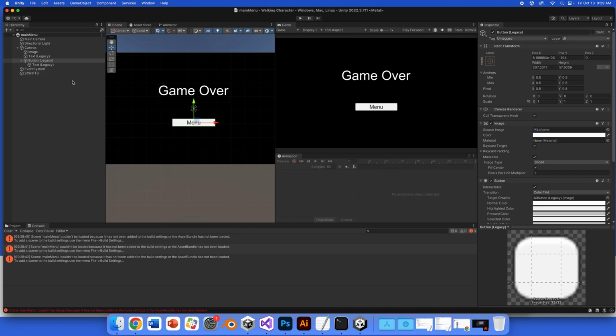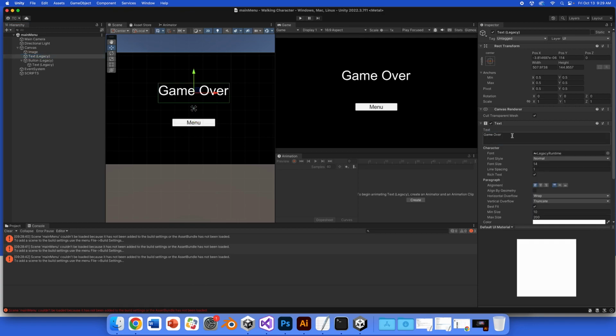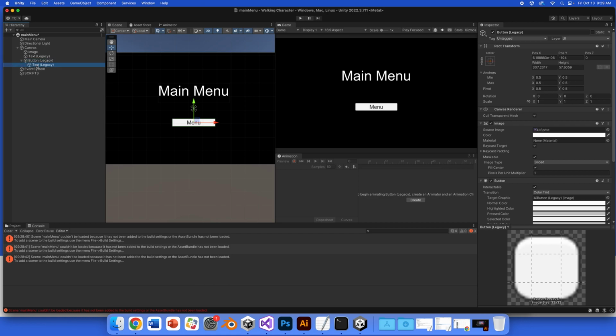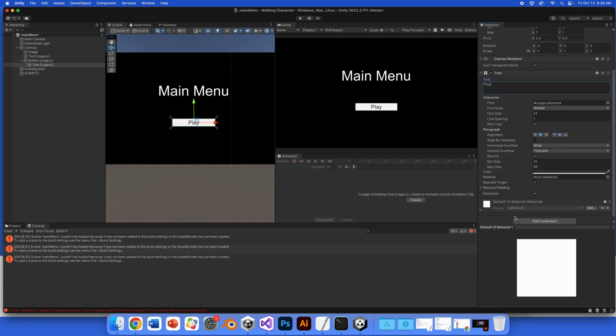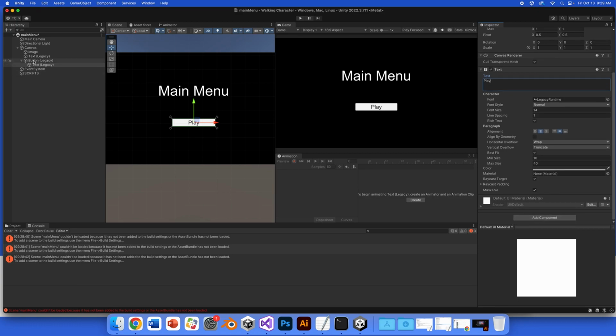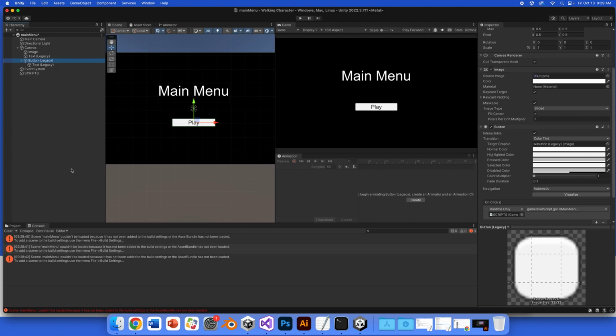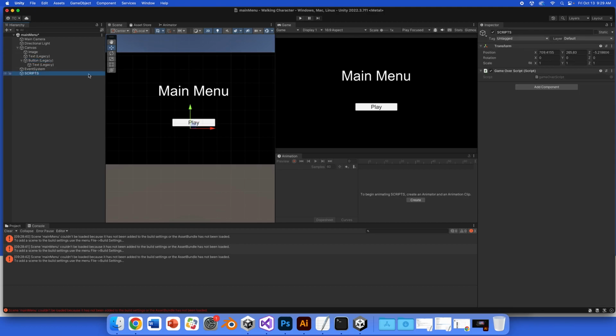So let's just simply change some stuff here. Instead of game over, we're going to call this the main menu. Eventually we'll change this image, but now in the button here, we're going to write some new text that says play. Then we're going to actually change the function that it has in a second. On the scripts game object, we are going to remove this game over script.